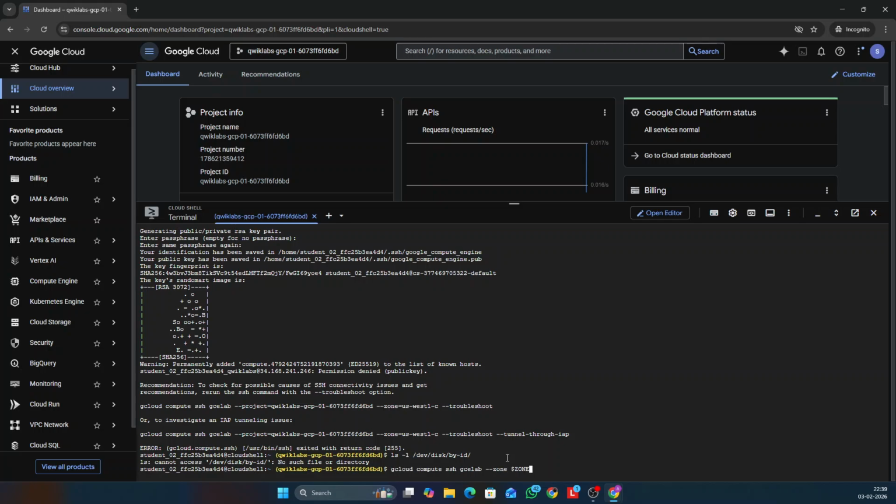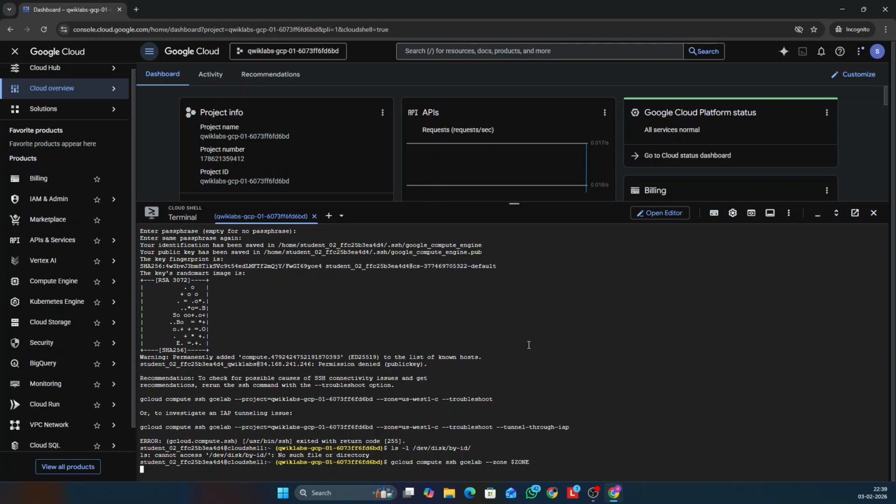I think there is some issue. Let me rerun the first command, which will convert to SSH. Just wait for some time.